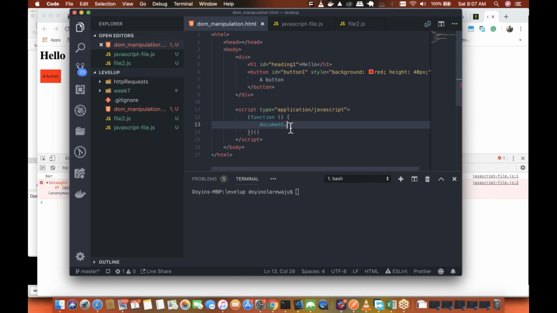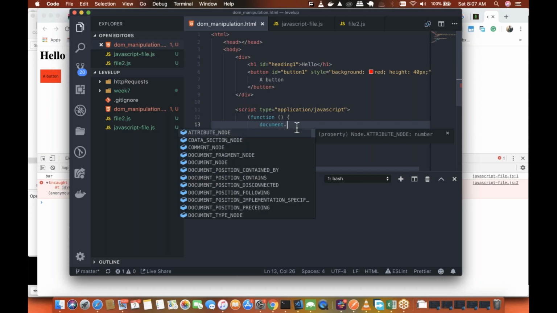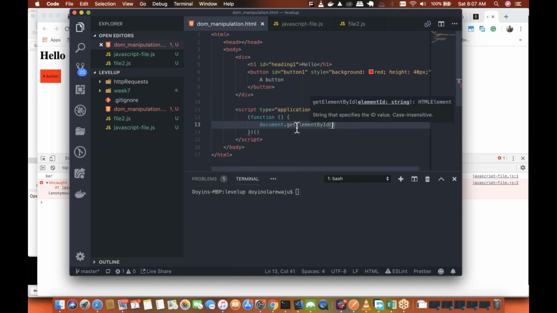So that is what I'm going to do here. Document dot getElementById. This getElementById is a particular method on your document. What it does is that I give it an ID, and then it looks inside my DOM for the particular element that has that ID. That was why I assigned IDs here, button one, heading one.